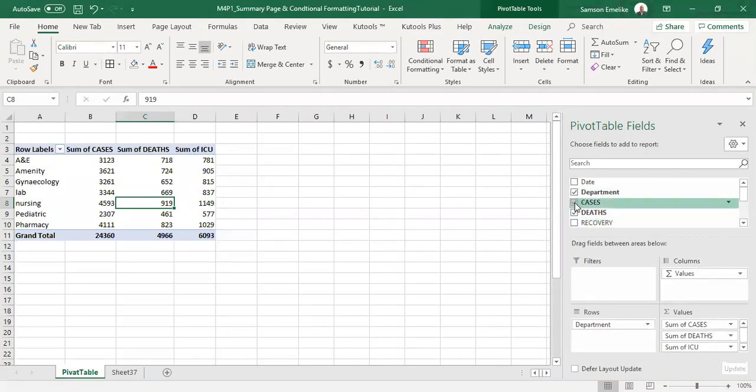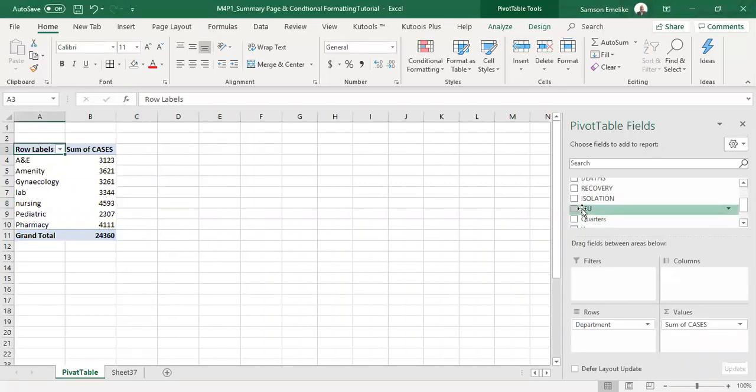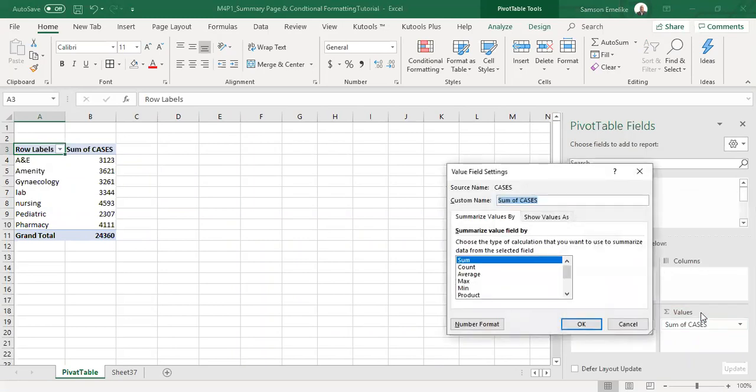So I am interested in cases now, so I'm unchecking death. ICU is still here, that means it's still checked. So I open here, I check it, it goes off. Now, this is sum. But what I want is, I want to get my average.